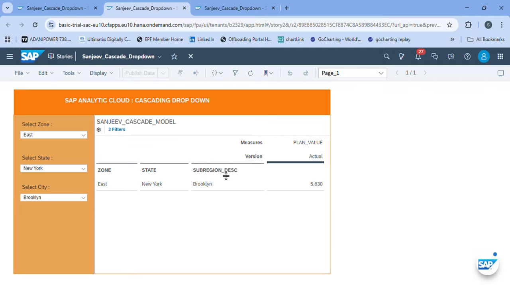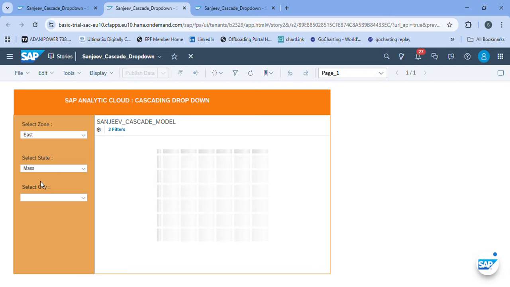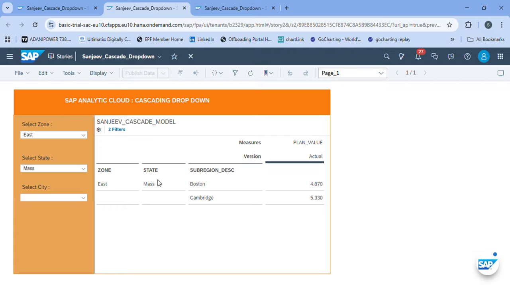When I select Brooklyn, you will see that my table has only one record now, based on the data in my model. Now I have three filters: East Zone, New York State, and Brooklyn subregion. I can change it from Brooklyn to Manhattan, and my data will change here also. This effect which I'm getting here is called the cascading effect. I can directly change it here from New York to Mass, and this will get only the values for the Mass state, like Boston or Cambridge.